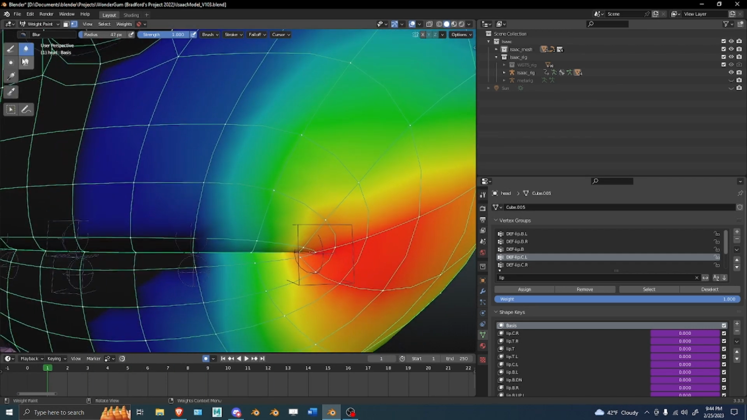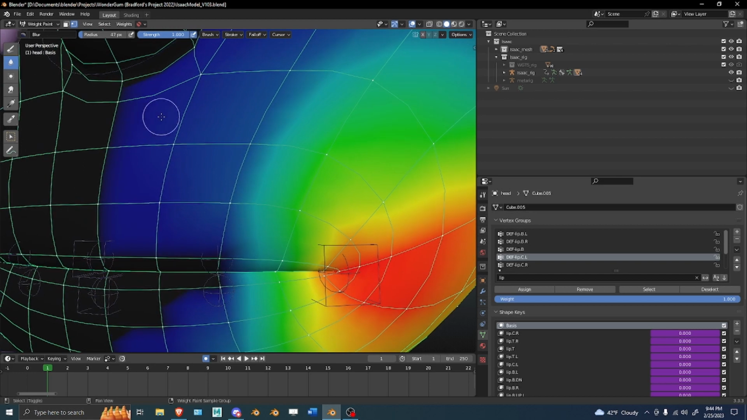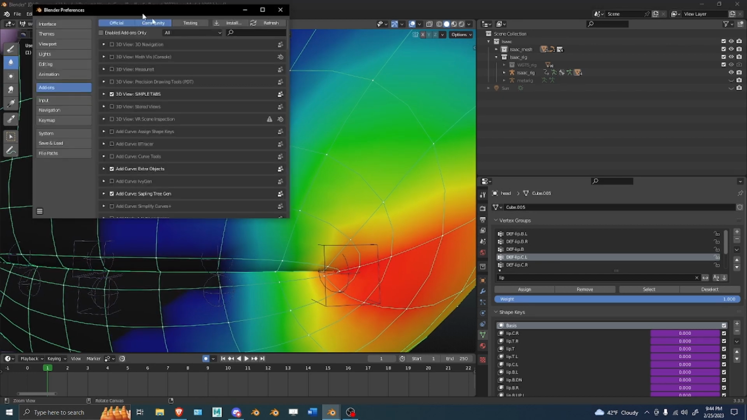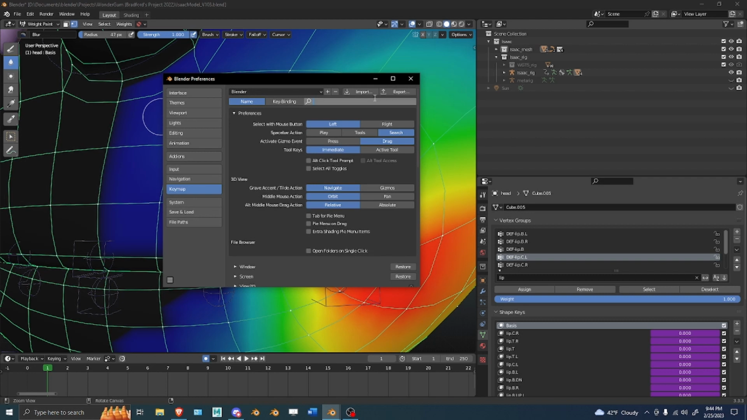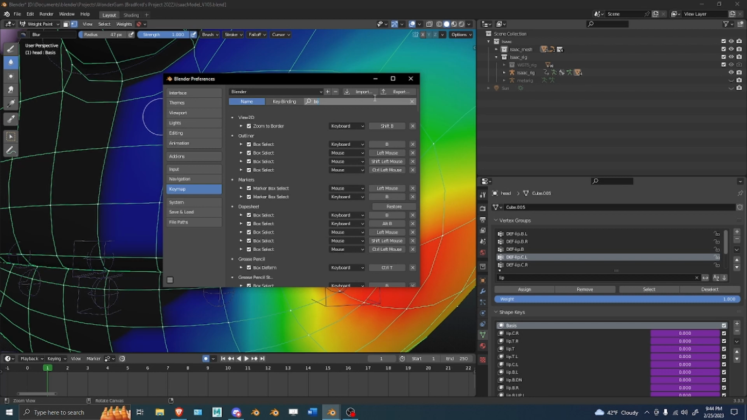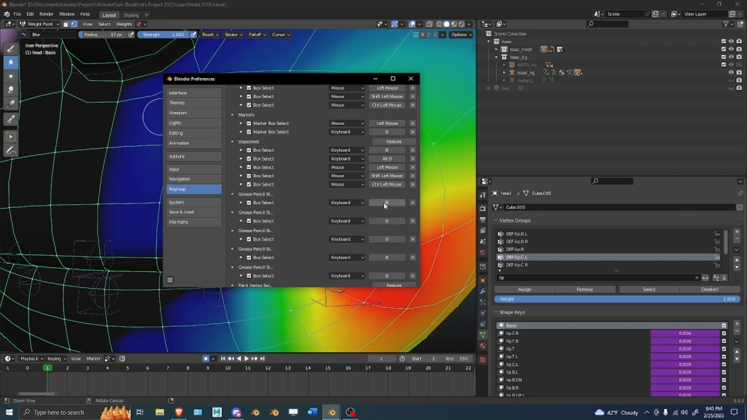I've set hotkeys for both draw and blur. Draw to be D, blur to be B. Now when you do that, you need to make sure you go to your preferences and go to your keymap and go to your box, so searching name box select, and you'll see that for a number of these things, the keybind B is used for other things.